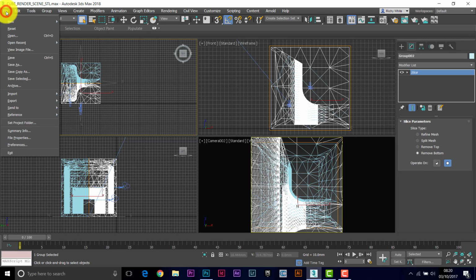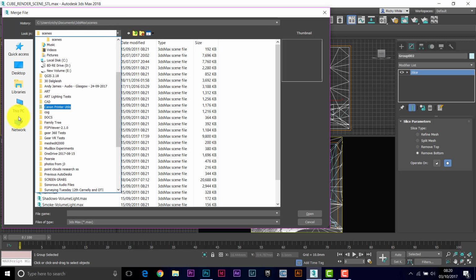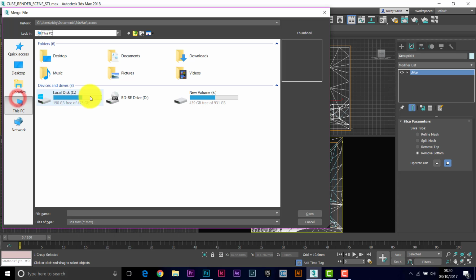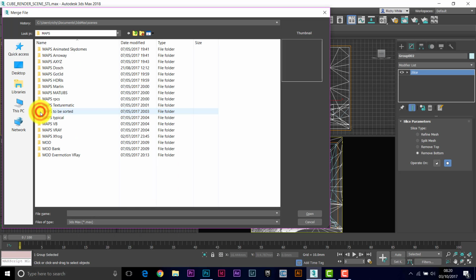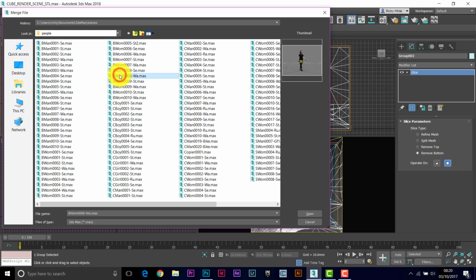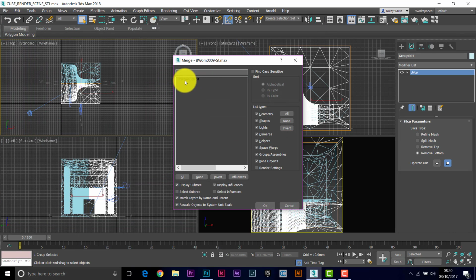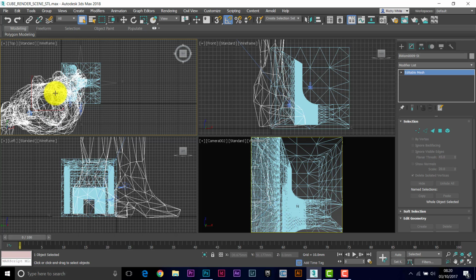So firstly we want to merge a file, so we import, merge, and I've got a folder in my machine that's got all my people in it. We've got this folder on the shared drive as well, so we can bring in people as we work. So let's bring in this young lady. I'll open that, pick the model that's inside the file, and OK. She should be enormous. Okay, she's a giant.